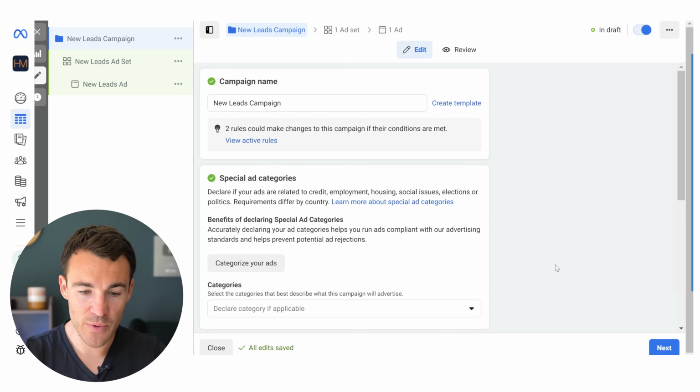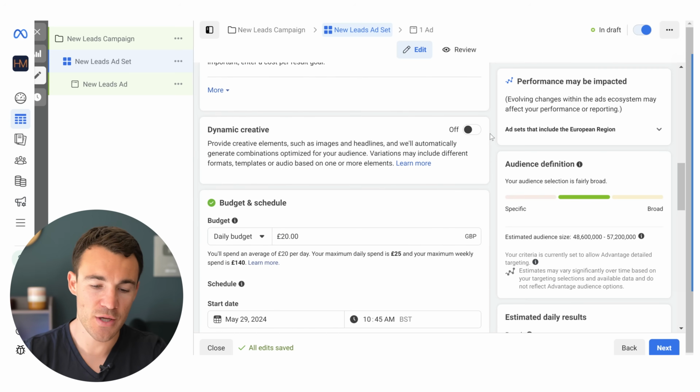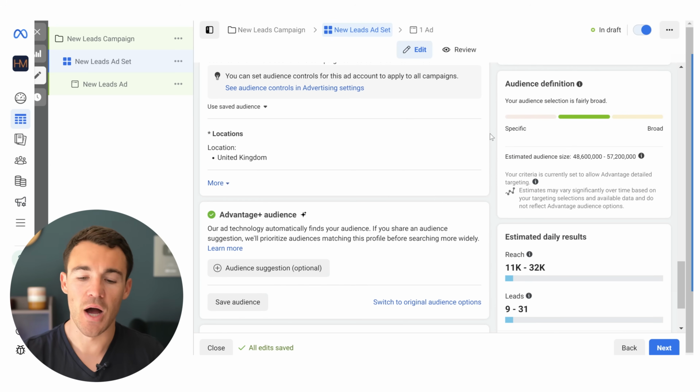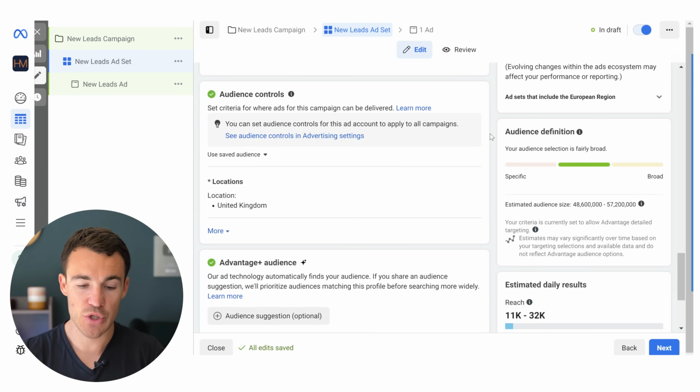Now, we've gone into the campaign window here. I'm going to go ahead and jump to the ad set window. As I said, I'm not messing around with anything else of conversion location or performance goal or budget, anything like that. I have loads of videos about all that sort of stuff that you can find on my YouTube channel. Just have a search around.